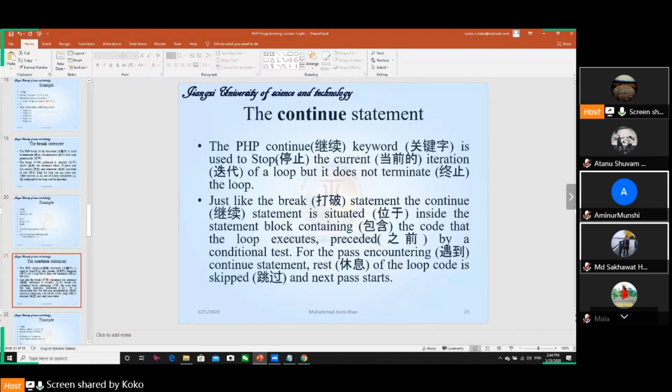So the PHP continue keyword is used to stop the current iteration of a loop, but it doesn't terminate the loop. Okay, continue will jump. We call it a jump statement. In C language, did you study the goto statement and jump statement?